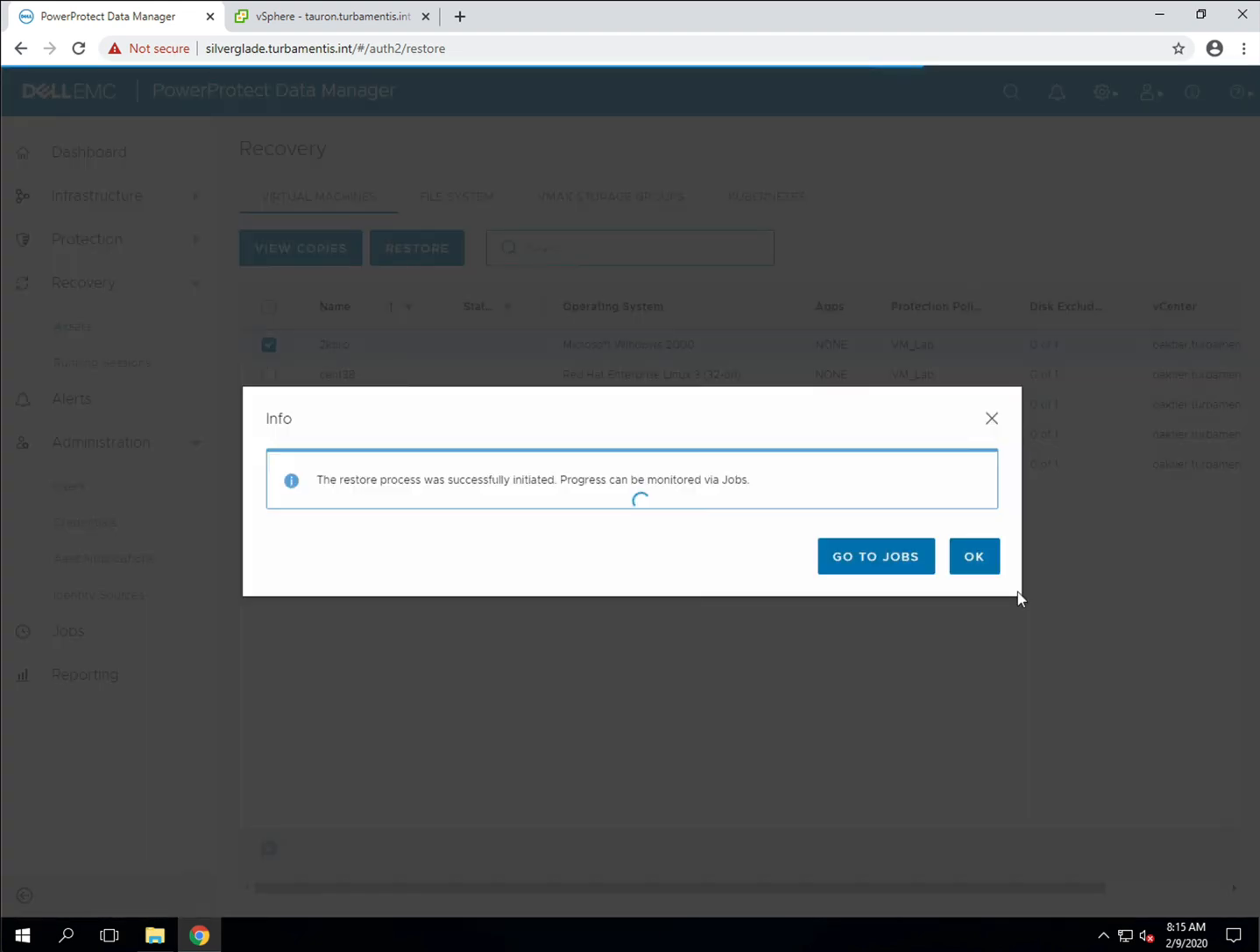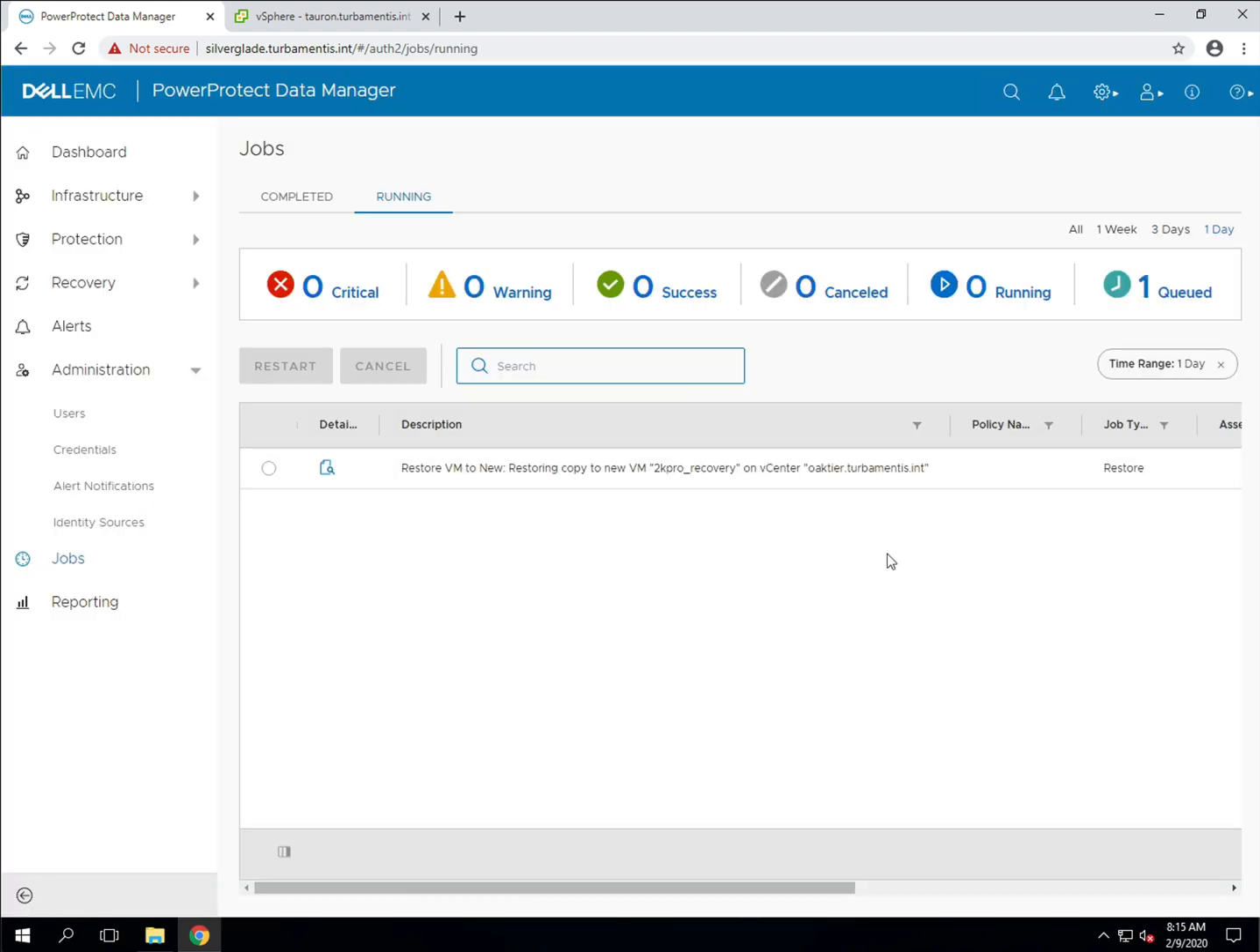PPDM tells us when the restore has been started and offers to take us to the jobs page to keep an eye on the process. PPDM takes you to the jobs page, filtered for currently running jobs, and you can see the restore in progress. Clicking the document icon next to the job lets you see more details about the recovery job.